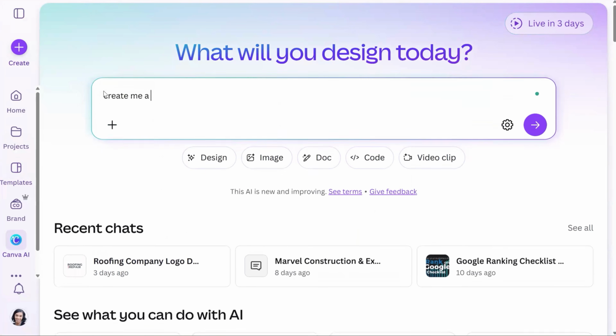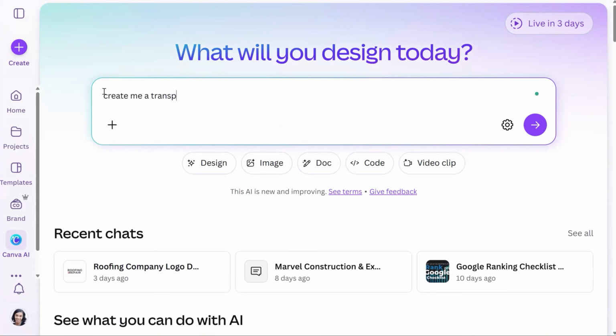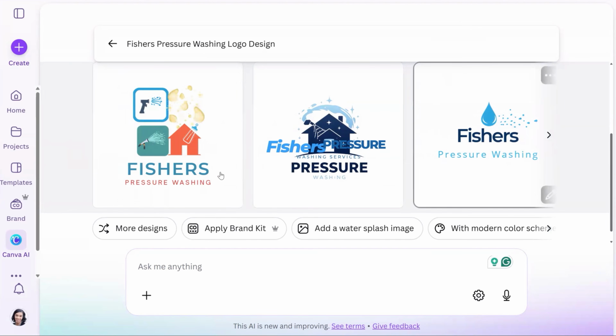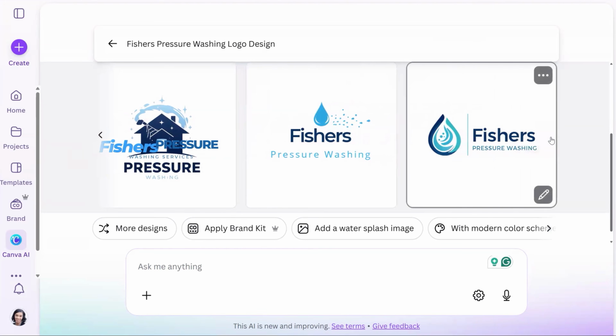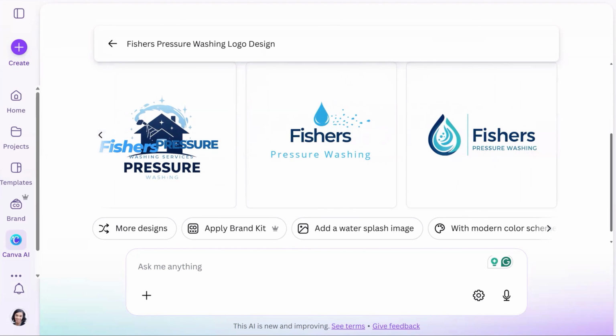Create me a transparent logo for a pressure washing company called Fisher's Pressure Washing. Okay, so give me a couple of ones. These are kind of ugly to me. And you can always just say, make it better or be more specific, but I like this one right here. So Fisher Pressure Washing, and then I'm going to look at the site real quick.